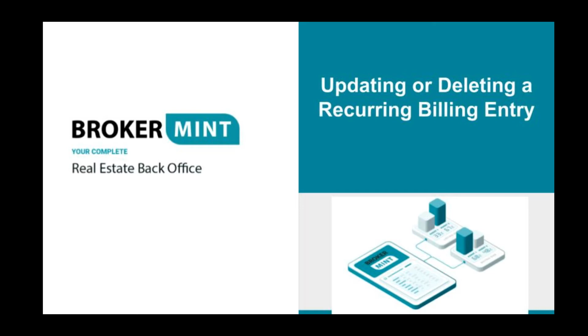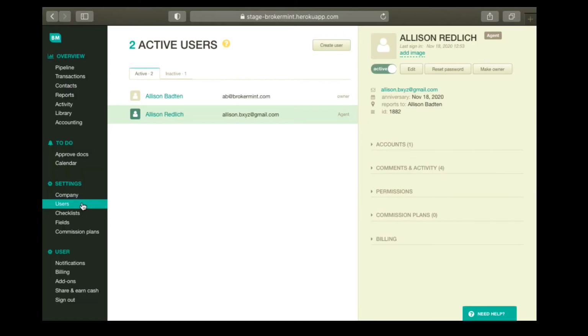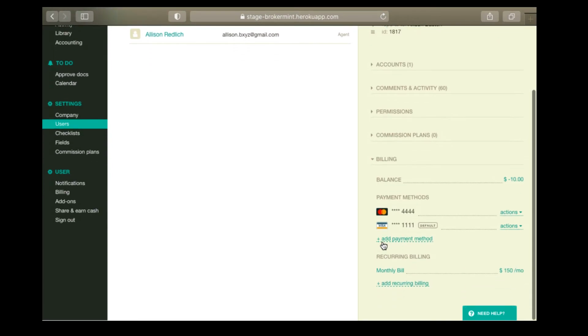This tutorial will explain how to update or delete a recurring billing entry in Brokermint. Navigate to Users under Settings, locate and click an agent whose recurring billing entry you'd like to update or delete. On the right side panel, click the Billing section to open it up. Under Recurring Billing, locate and click the entry you'd like to update or delete.